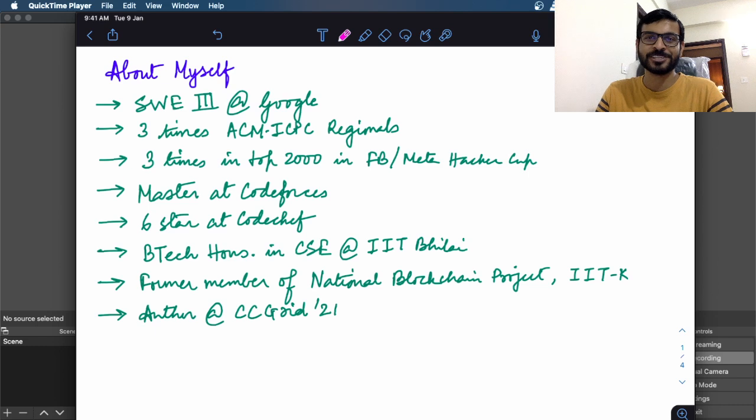I am Saptarshi Mukherjee. I am a software engineer 3 at Google and I have been a computer programmer for a good amount of time.